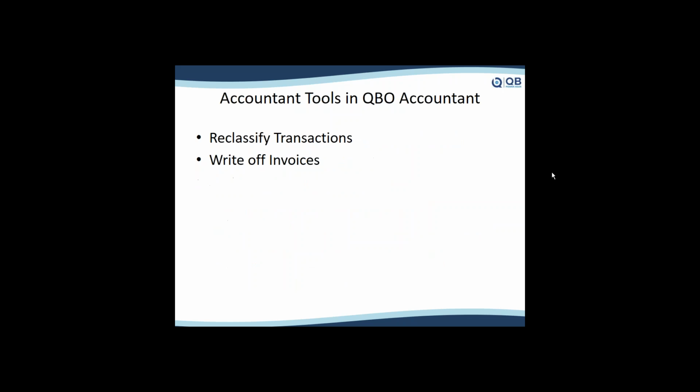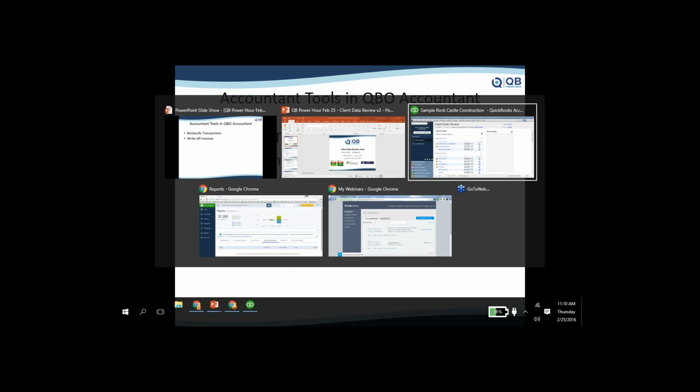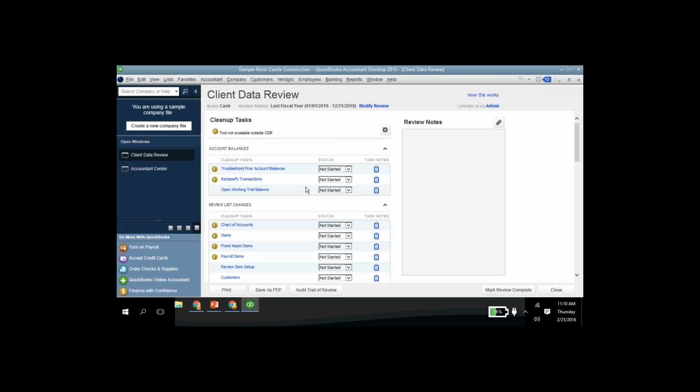Now, I'm also going to mention that in QuickBooks Online, when you're logged into QuickBooks Online Accountant, you have a few of these tools that you can use. You can use the Reclassified Transactions and the Write-Off Invoices. You don't have all the tools, but you do have some of them available in QuickBooks Online.